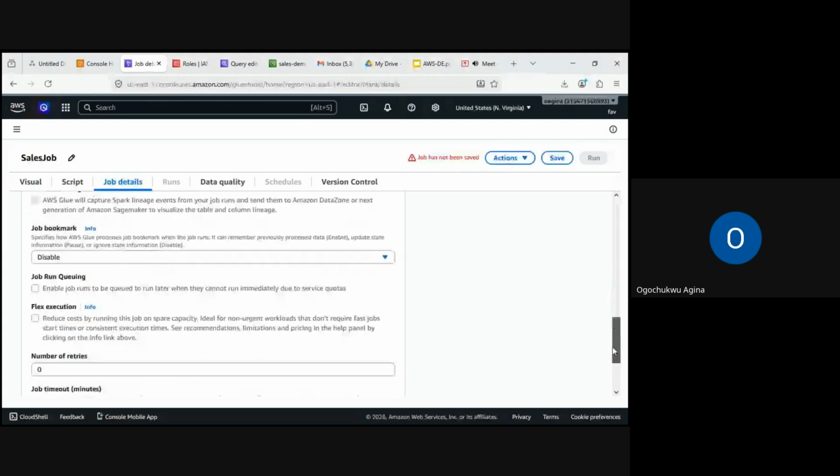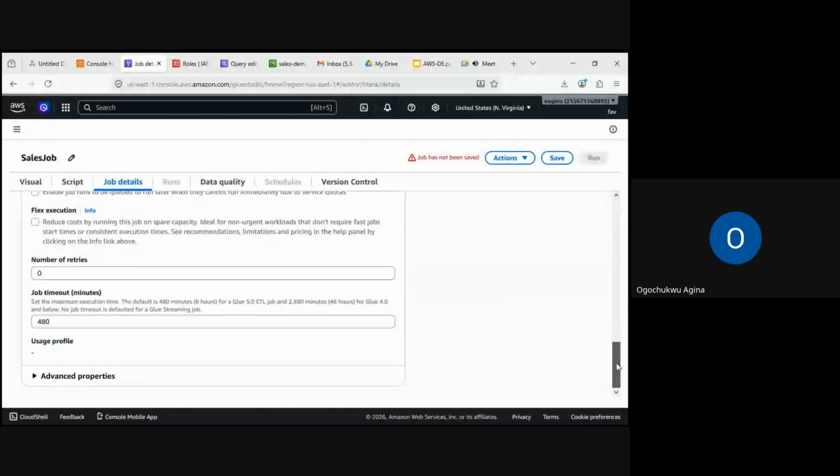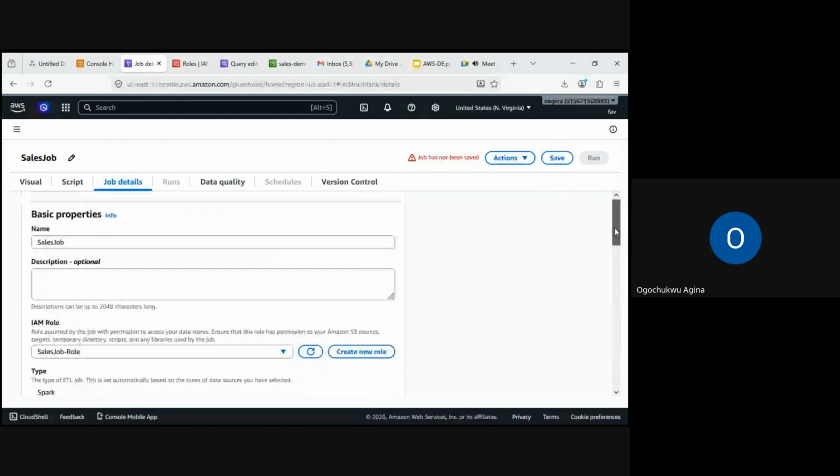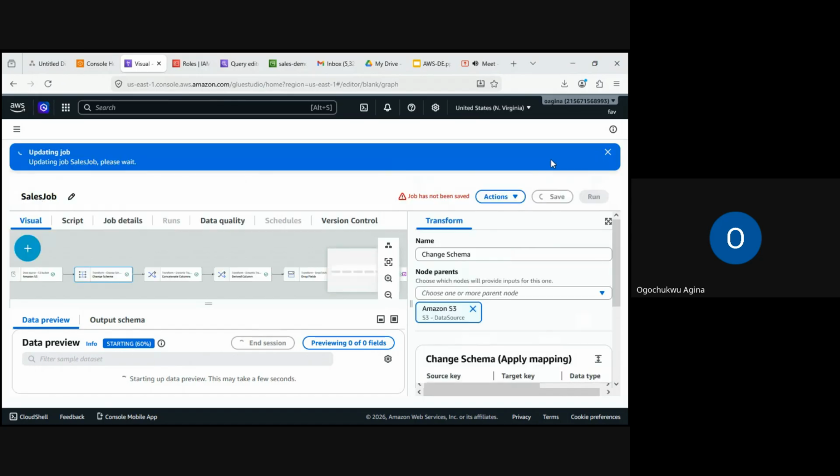Okay. Bookmark. Let's leave this first. So I think this should be it. Okay. Then we'll save the sales job. After that, we will save. Let's see. Okay, so the job has been successfully saved.